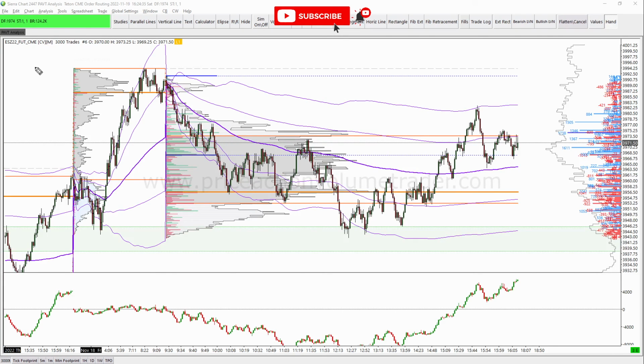And now here you can just verify. We have the M for Denali data feed, and you're going to see here on the title, Teton CME routing, and you can see this is green, meaning that my connection is active.